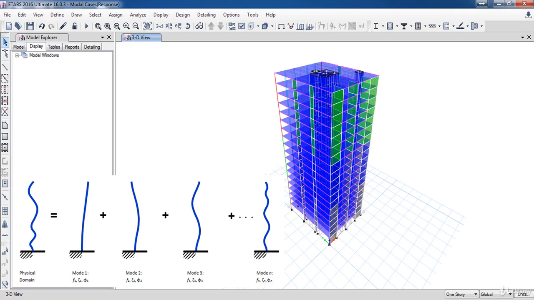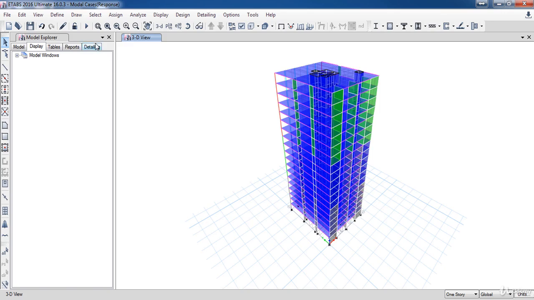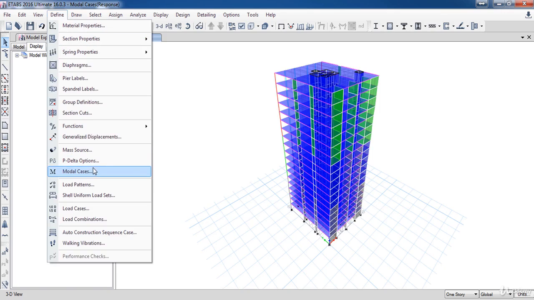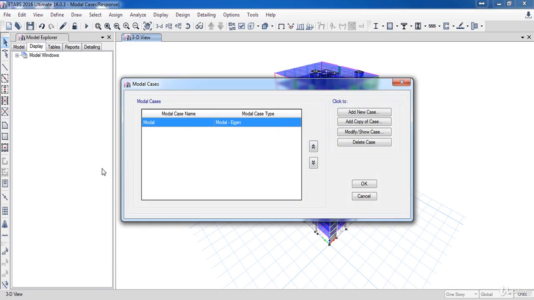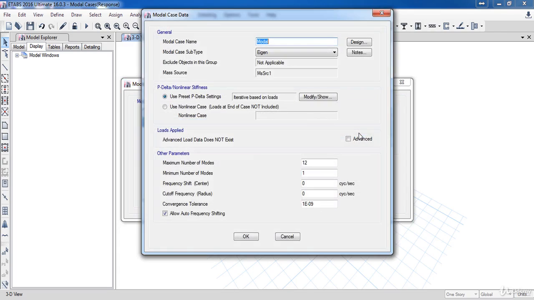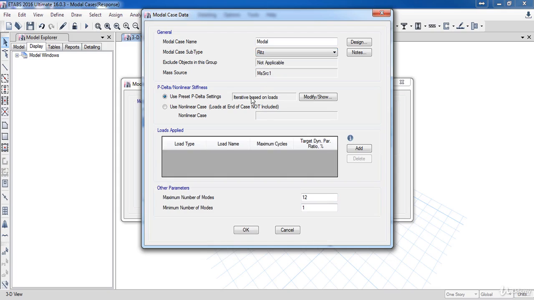So we need to define the modal cases in ETABS. To do that, go to the Define menu, then click on Modal Cases. Here, as you can see, we have a previous modal case, so I am going to modify it by clicking Modify Case. Here we have 2 types. I recommend you to use Ritz. Here is the B delta, which we have defined before.